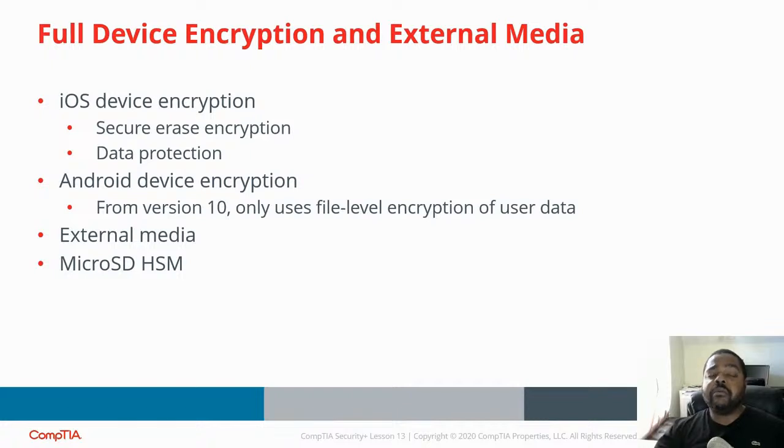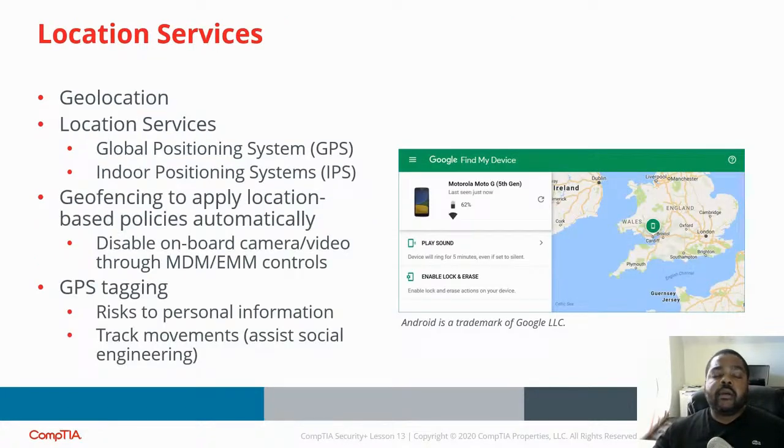But if I have put full encryption on it, then whoever may seize it has to know the key or the password in order to get past that first layer of defense to see the contents of the mobile device.